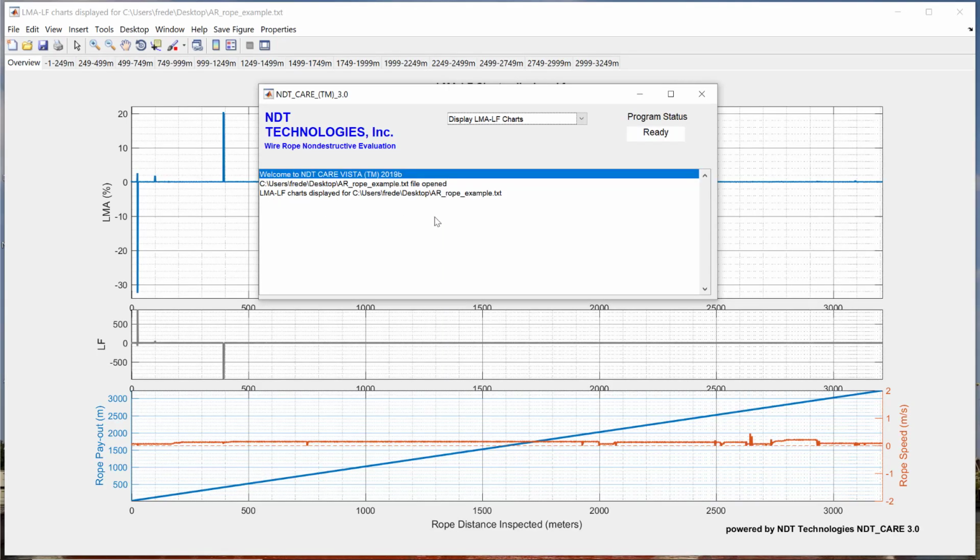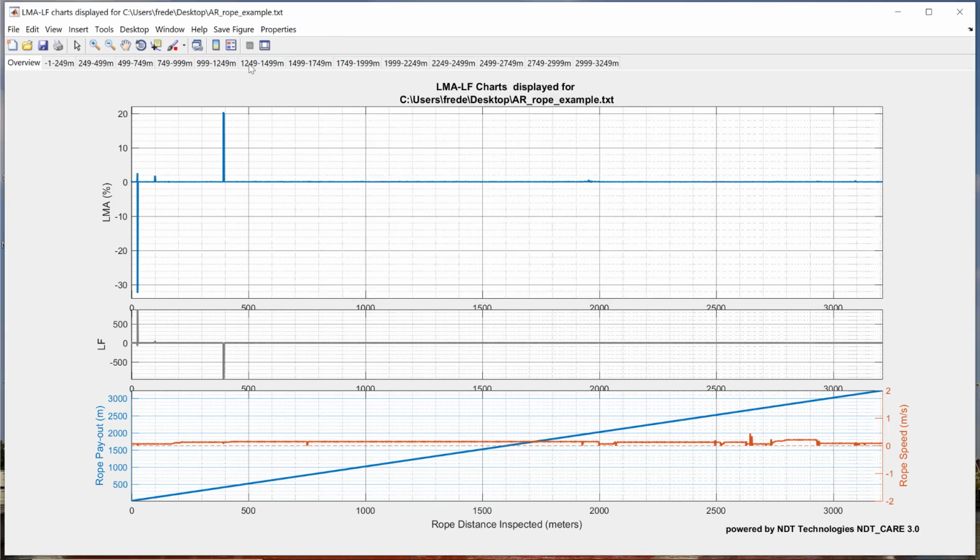When the charts are finished, notice a log entry appears here, and you can actually see the plot back here. A quick inspection of the chart: you will see LMA in percent followed by LF, and on the bottom trace you'll see on the left axis rope payout in meters, and on the right axis rope speed in meters per second. The x-axis here is rope distance inspected in units of meters and is the same for all plots.